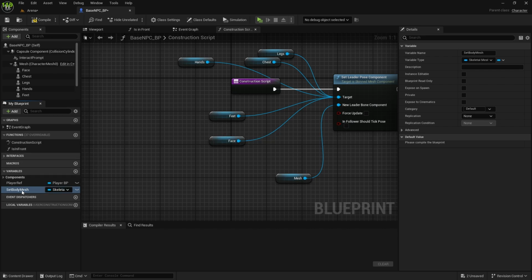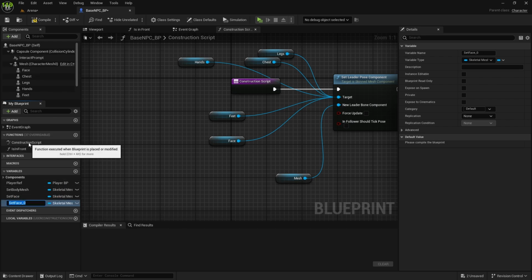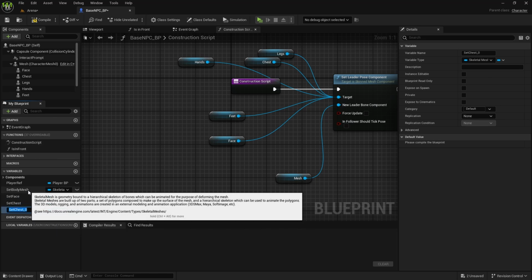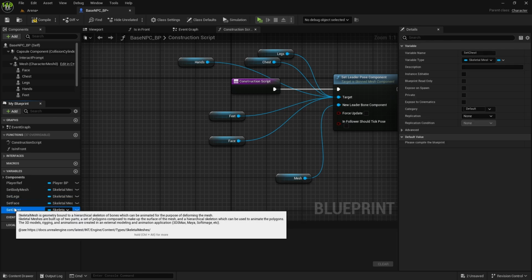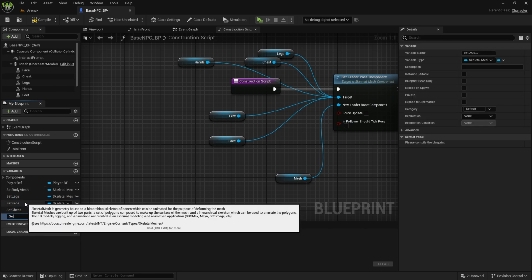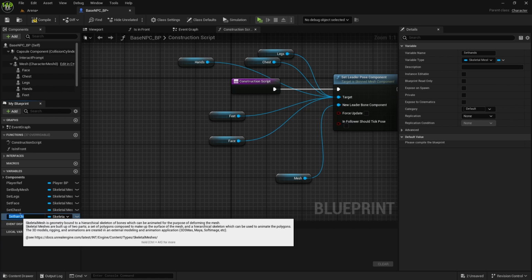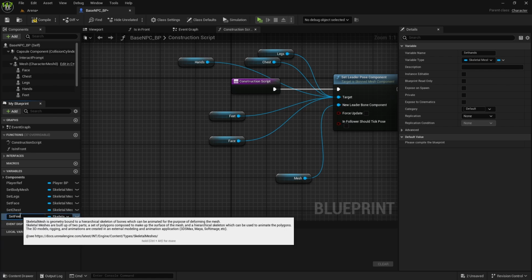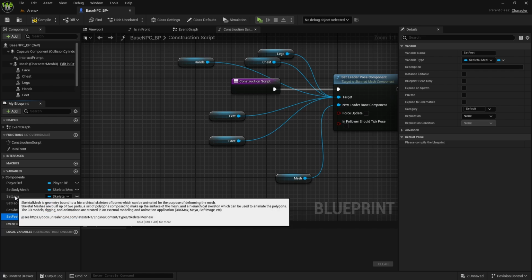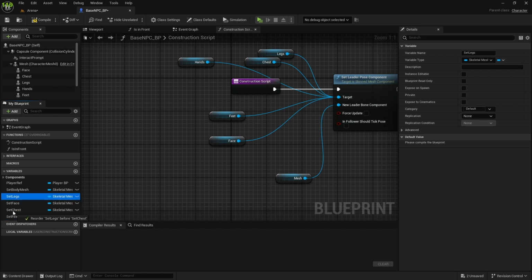I'm going to duplicate this, and this will be set face. Duplicate again, set chest. Then set legs, set hands, and set feet. And just this one is not in order. There you go. And once you have created them, we're going to make them instance editable.